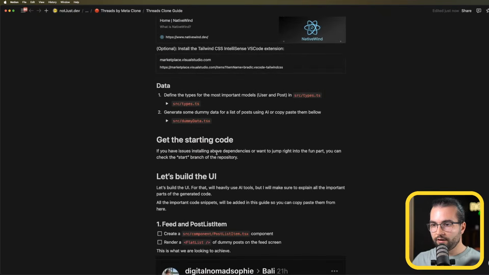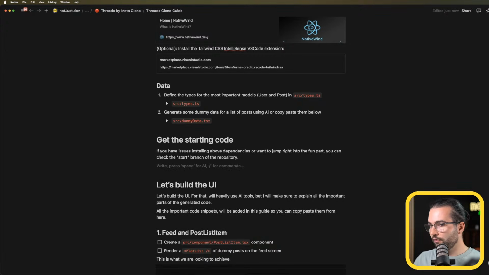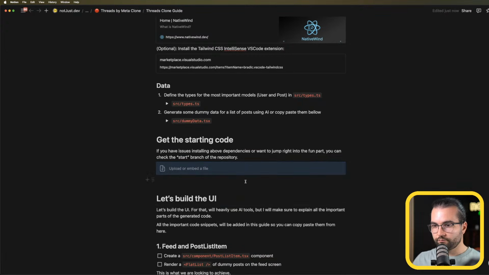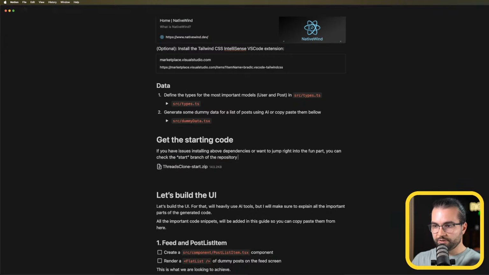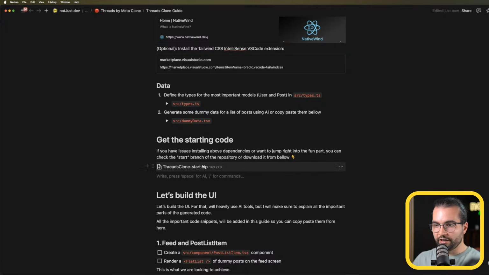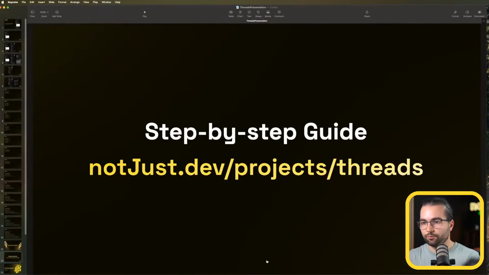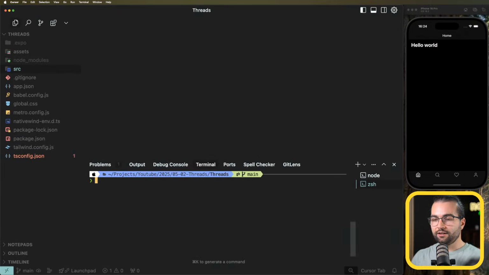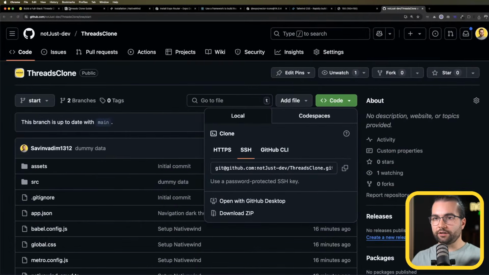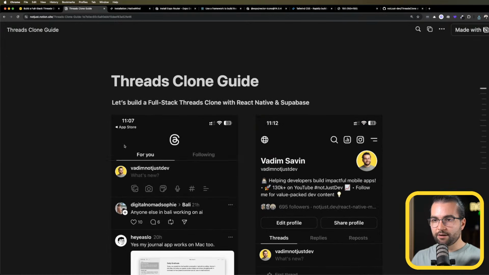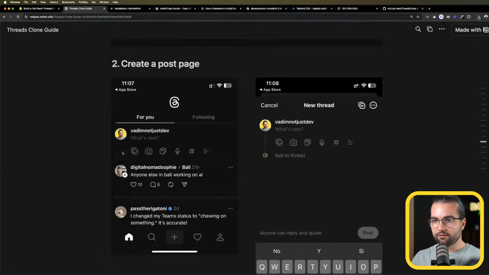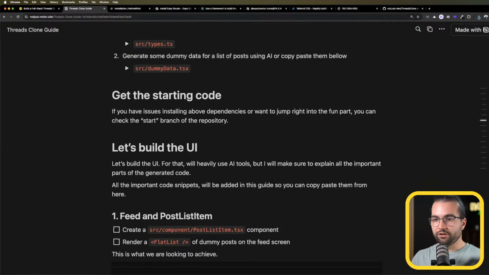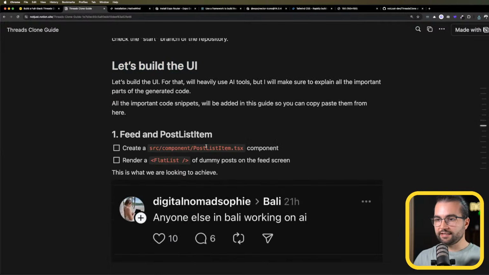Where is it? Here. Branch repository or download it from below. Perfect. Here is the zip you can download and start from here. And what we're going to do, we're going to start working on the UI, because the next step in our guide is building the UI and the post list item.